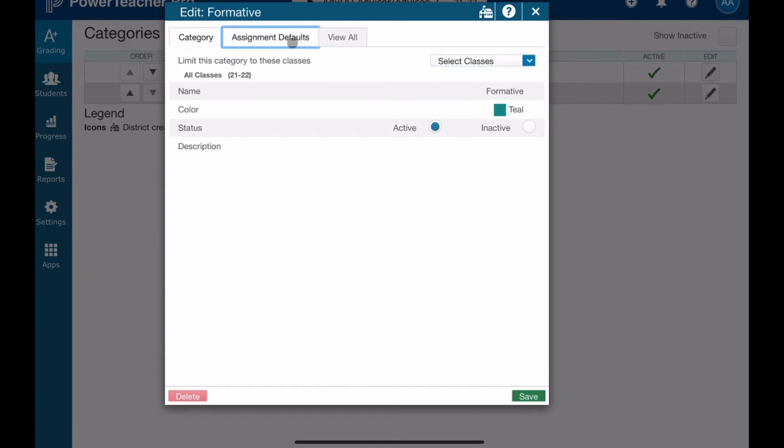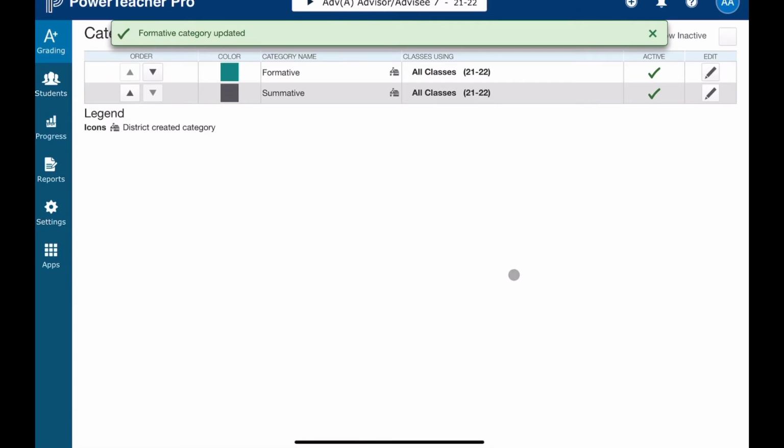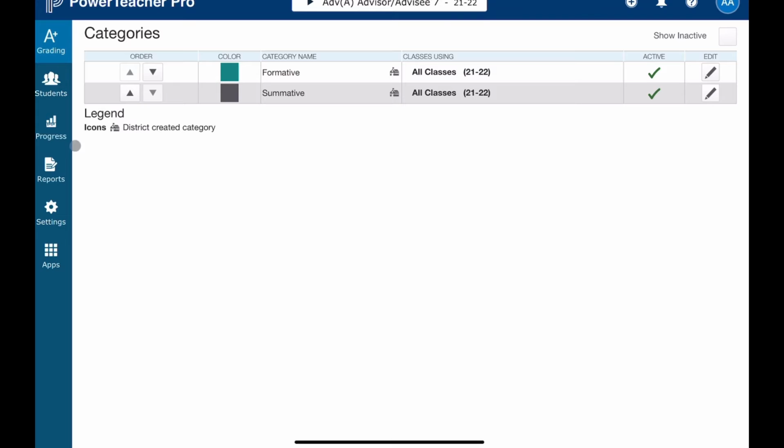And then again, we're just double checking here to make sure that these are percentages and that they are the percentages that we want them to be.